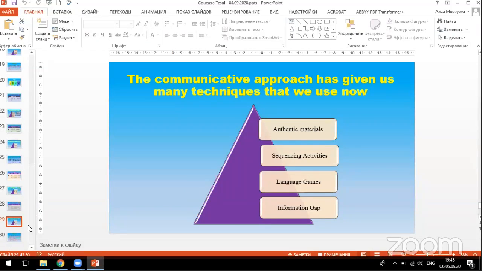Yeah, language games and information gaps, we are still using them. In an information gap, for example, you can give two images. The first image is different from the second one in some respects. So you give them some questions and they should ask each other without looking at the pictures, first of all. They need to ask what is there or what is not there. Then they will join the pictures together and they will see. They will fill each other's information gap.